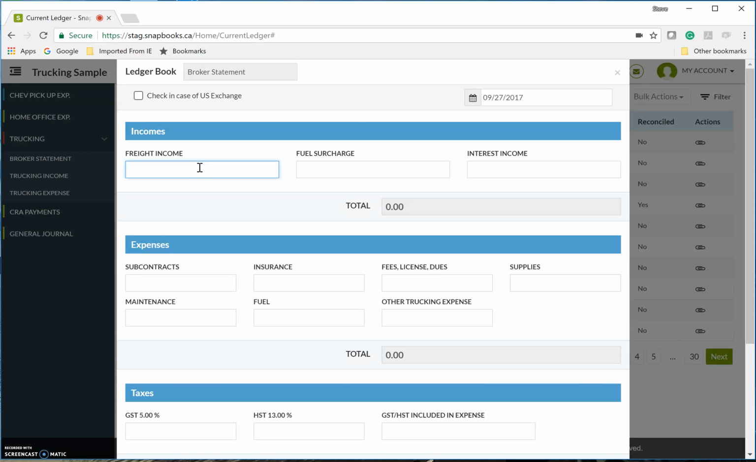So what we've done for you here is the ability to add formulas. So let's say one load paid $1,000, and then there's another one that's $5,000, and then another one that was $500. Snapbooks does the math for you. Let's say fuel surcharge was listed as $200. There was no interest income. And as you can see here, the total is already added up for you. So you can compare that to your broker statement.